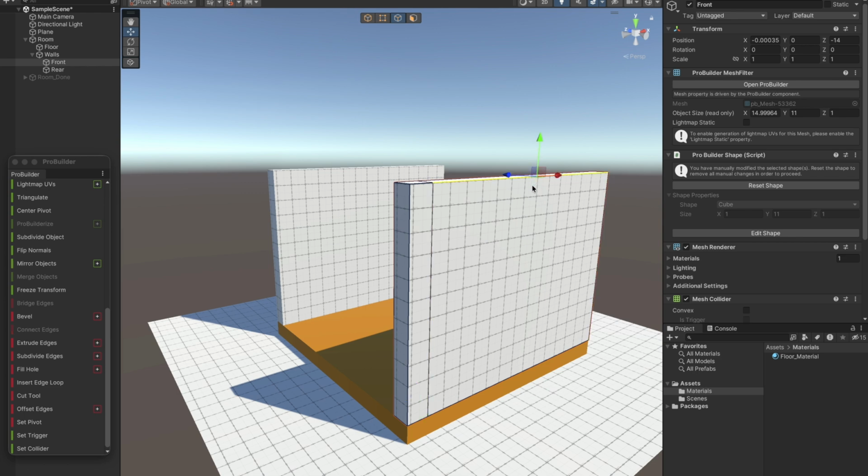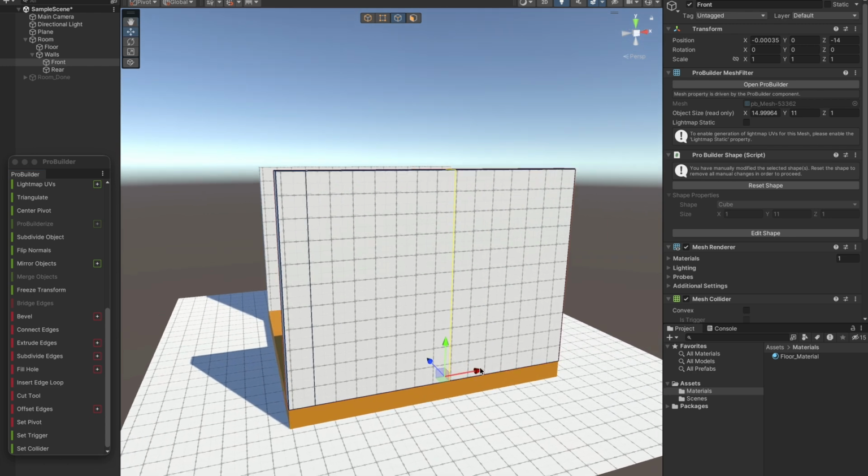Select the top and bottom edges again to create the right boundary for our door opening. After selecting the edges, again click on this insert edge loop. This will create the right boundary for our door opening. Let's adjust it. Drag the edge loop. This should do it.